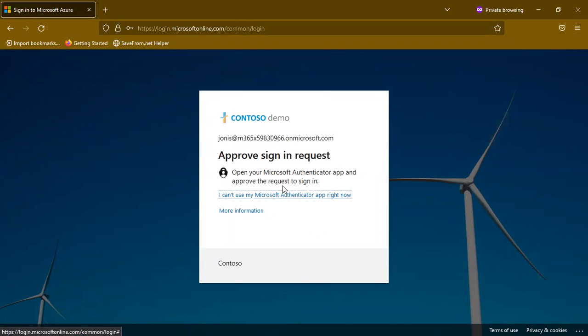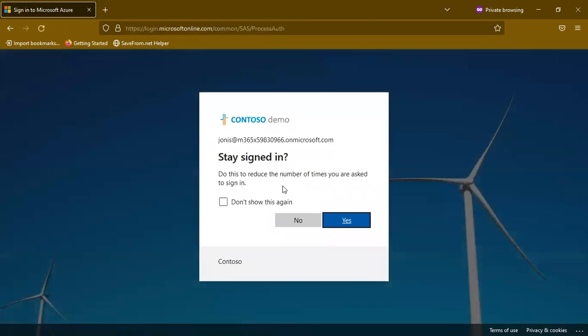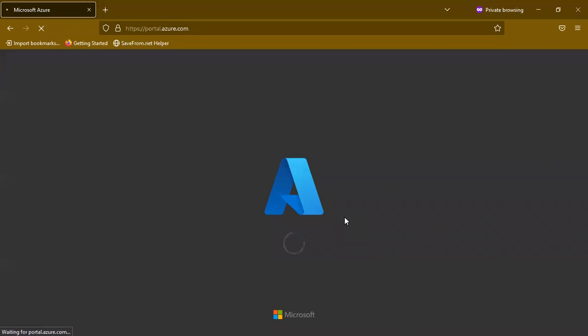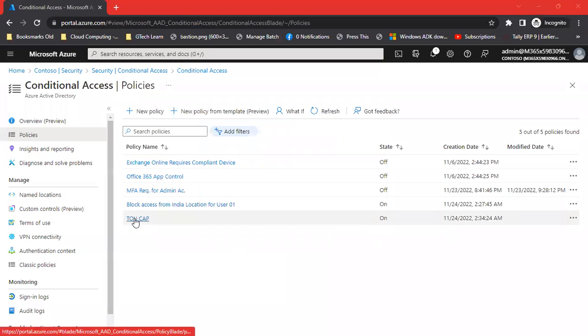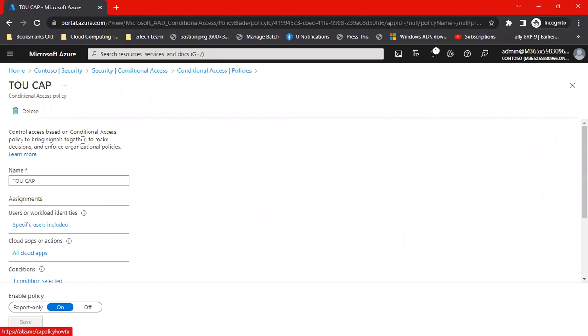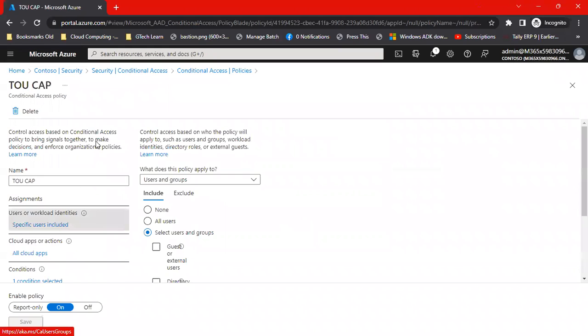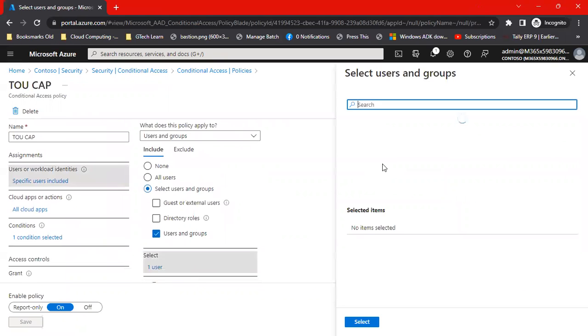okay, the authentication is required. So let me approve the sign in for this user. And once I have approved the sign in, okay, no problem. So it could take some time because I have just applied the conditional access policy. And now here you can see I have applied that to the specific user Johnny.